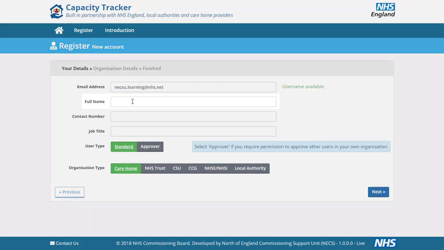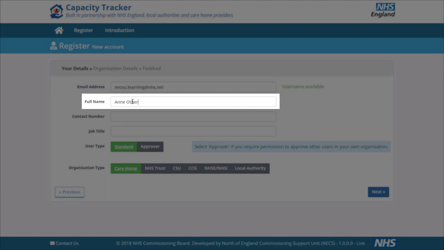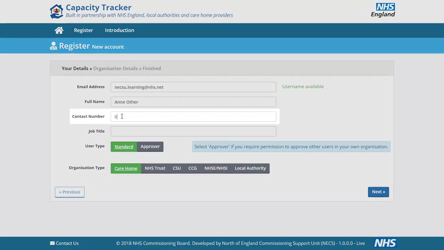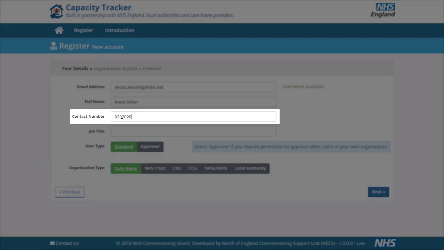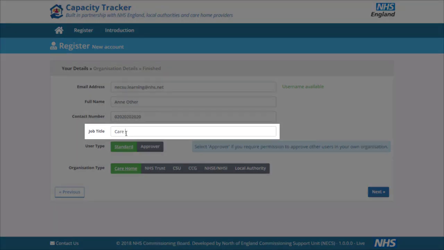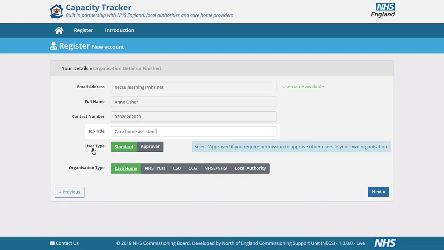Now type in your full name. Please note, this would be a team name if you opted to create a generic account. Next, type in the best contact number for this account. It can be a mobile or landline number and needs to be between 8 and 12 digits. Next, type in your job title. Again, if you've opted for a generic account, you might want to repeat the name of the team that you entered in the full name field.